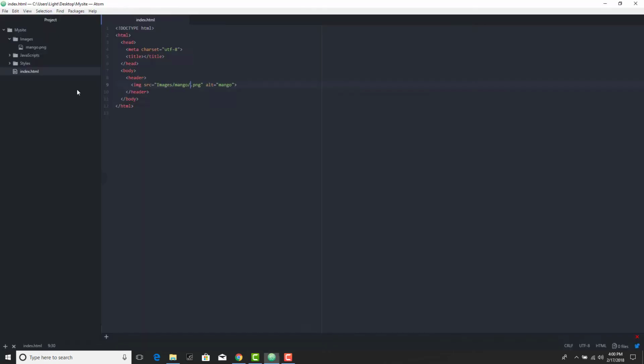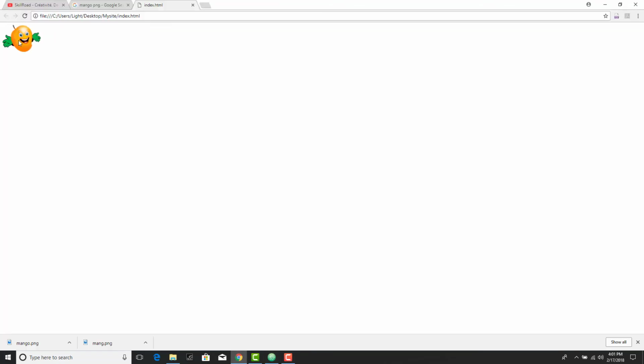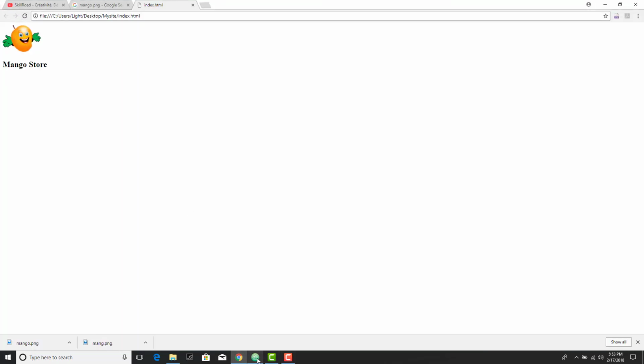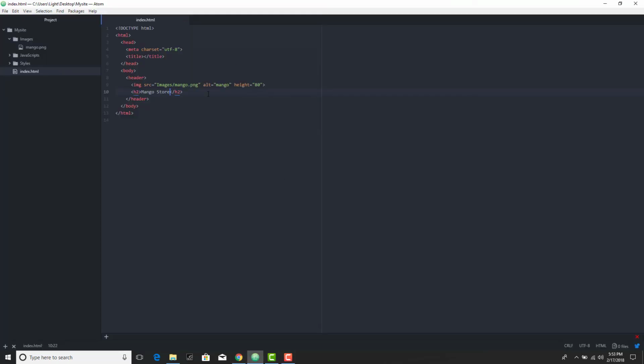Okay, let us display it. Oh, we can see it is so big. Let us give it a custom height. What about 80? Okay, let's refresh our page. Nice, it works. Beautiful. Still within the header, let us have an H2 tag, and right there, like Mango Star, and then an H3 tag to give something like a description to our store.